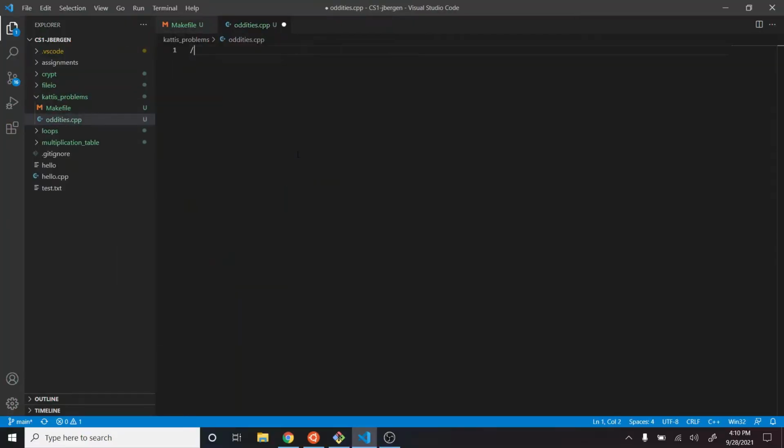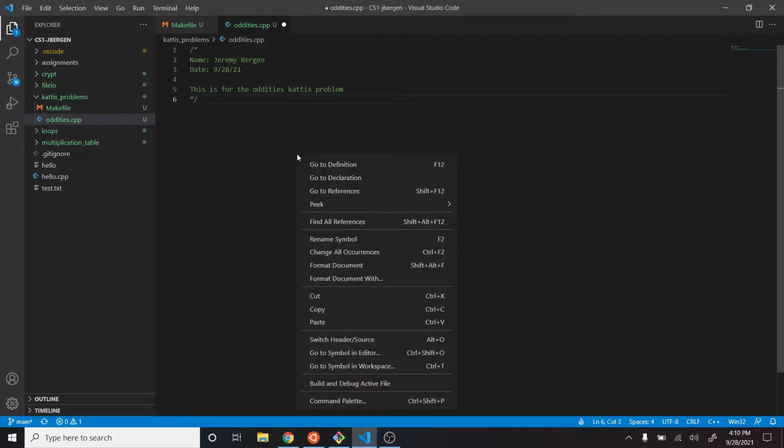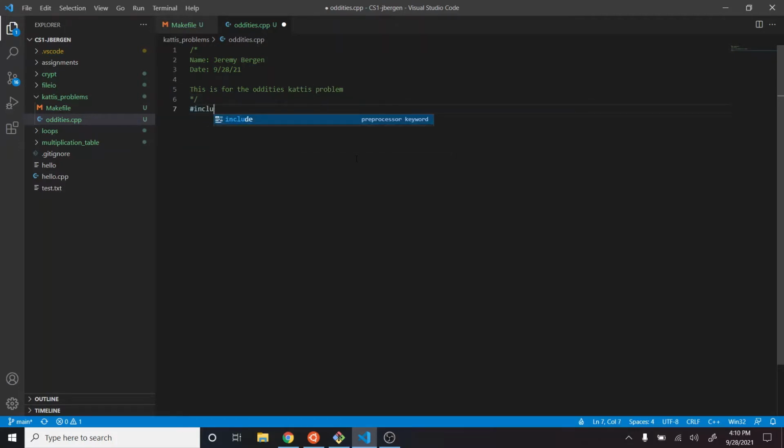All right, so for Kattis, you don't actually need comments, but it's a good habit to get into writing comments. At the beginning, date 9/28/21. This is for the Oddities Kattis problem. All right, and just as before, include iostream, using namespace std, int main, return 0. So you should have all of this.